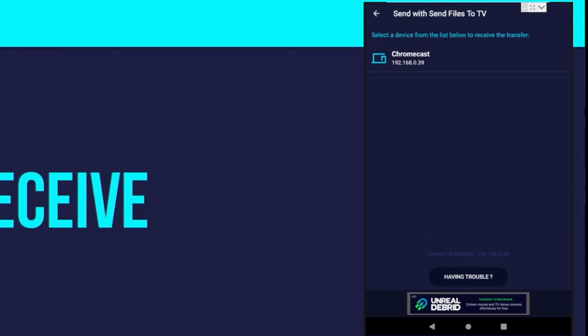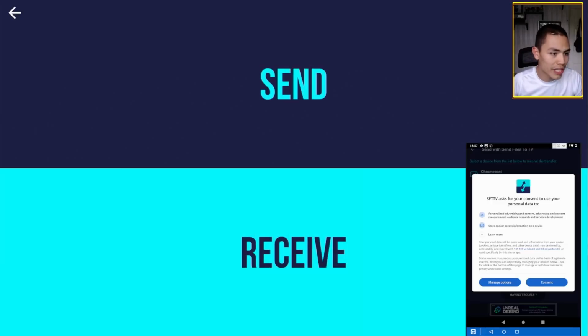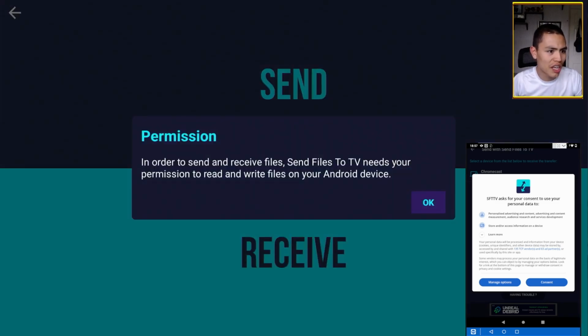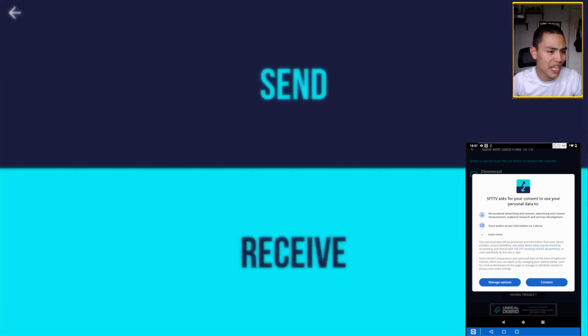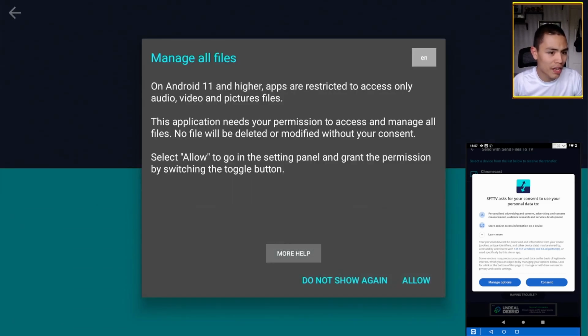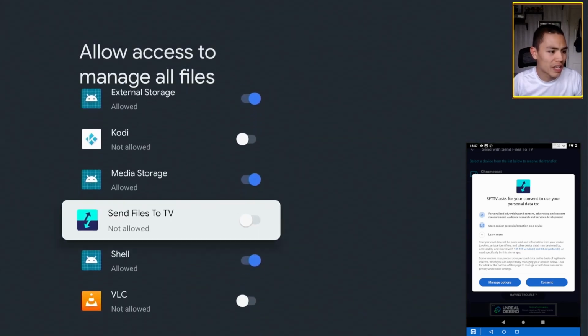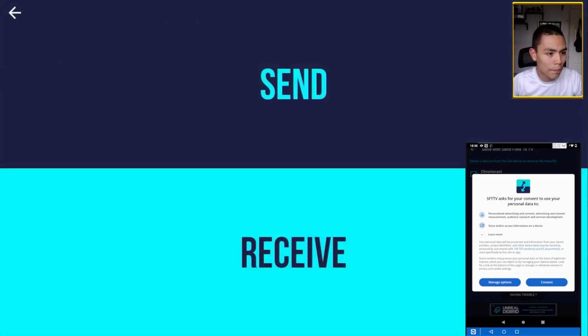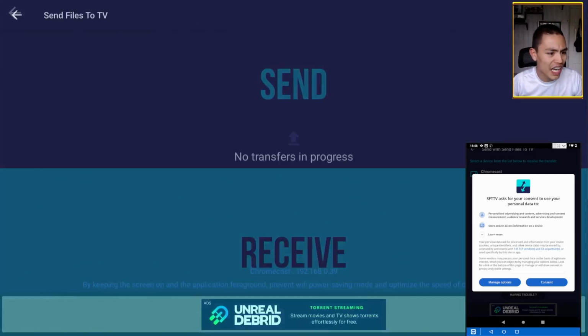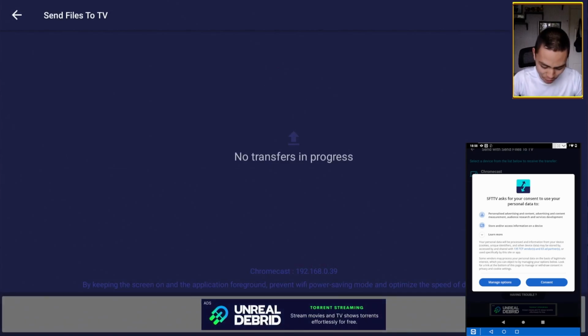and as you can see, my Chromecast has come up here. So what I'm gonna do before clicking it is I'm actually gonna go down on the Chromecast to receive, just there, and click on OK again, click on Allow, click on Allow once again, and then scroll down to send files to TV, enable it, click on back, click on receive again, and you'll be here, folks.